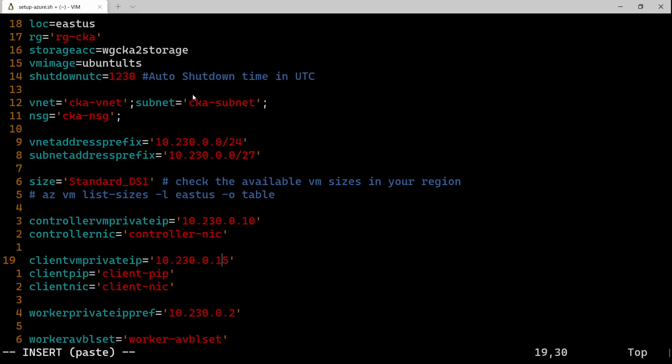And if you see over here, the client VM will have a private IP address 15. That's the client VM which you have seen, which can connect to the public internet, right? So it will have a public IP address, but we'll also fix that IP address so that it is not overlapping with the other IP addresses. And the client VM will have a public IP address and a network interface, and then we'll also use a couple of worker nodes. Here we'll be creating 2 worker nodes, but you can have many more.